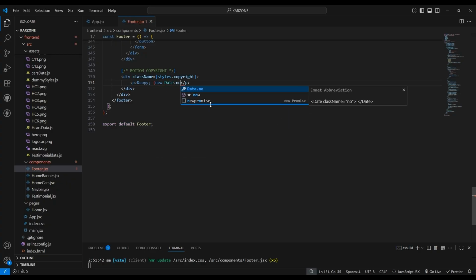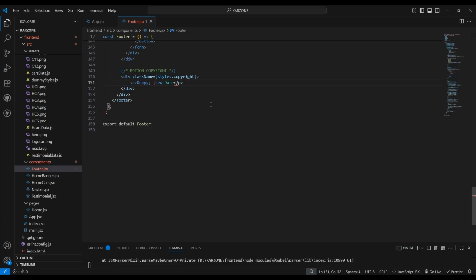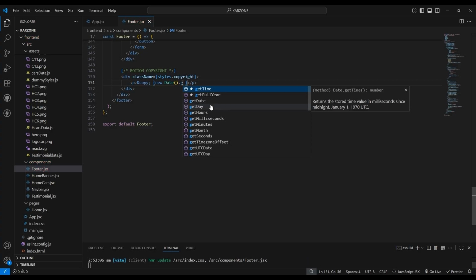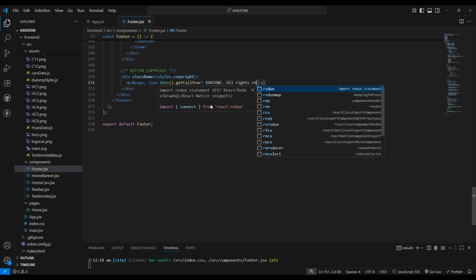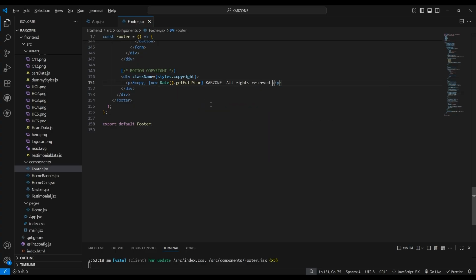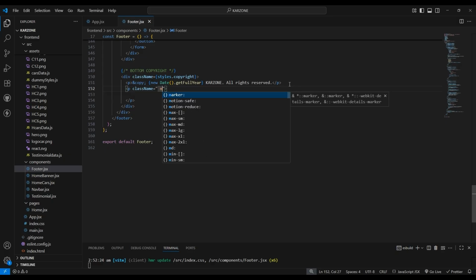new Date.now. Okay, don't use now here. So just type here Date and now give the function. Now inside this, just type here .getFullYear and now just type here CarZone. All rights reserved. Then after this, another paragraph tag, give class name.